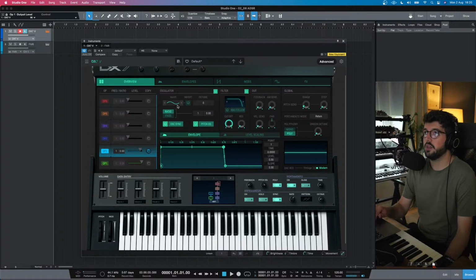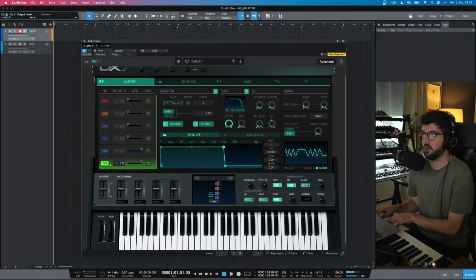So what we have here is a sine wave oscillator, but we're going to say a sine wave operator because of the whole synth here. We have that modulating operator 1, and that gives us this sound.